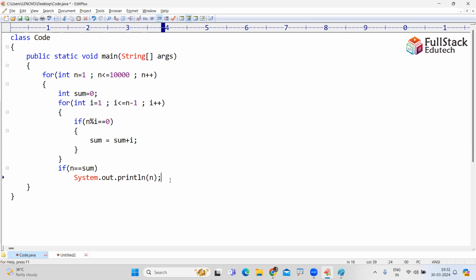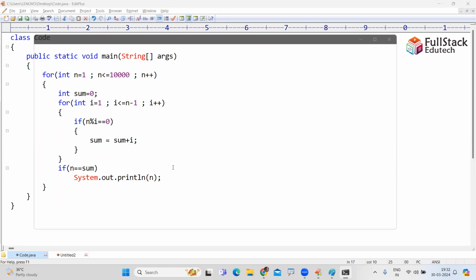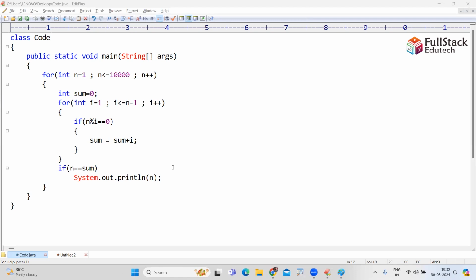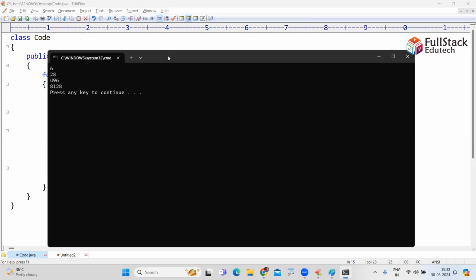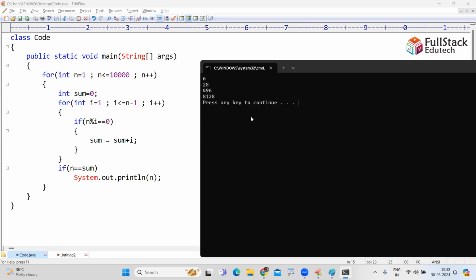Because between 1 to 100, only one perfect number. 1 to 100, two perfect numbers are there. 1 to 1,000, three perfect numbers are there. 1 to 10,000, only four perfect numbers are there: 6, 28, 496, 8128. Just imagine how to find all these things manually, how much time it will take.